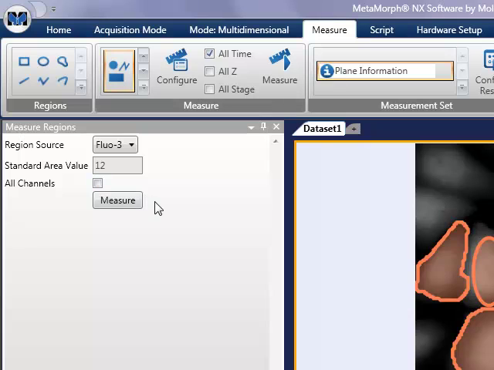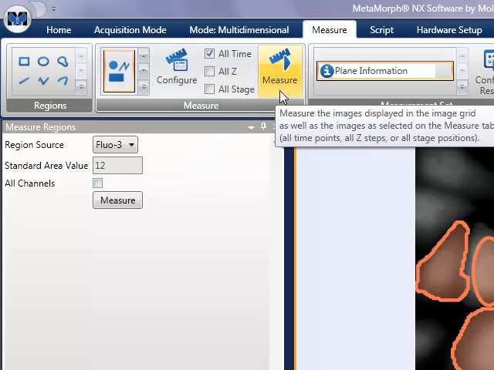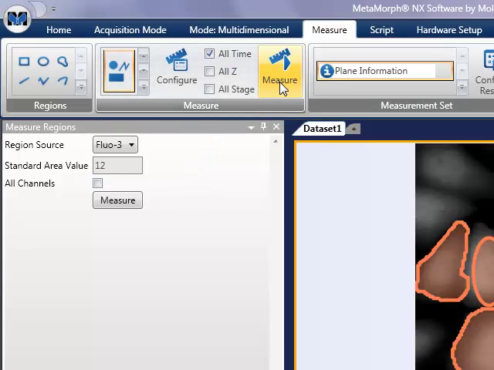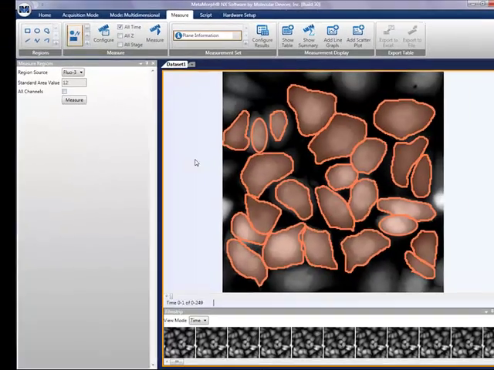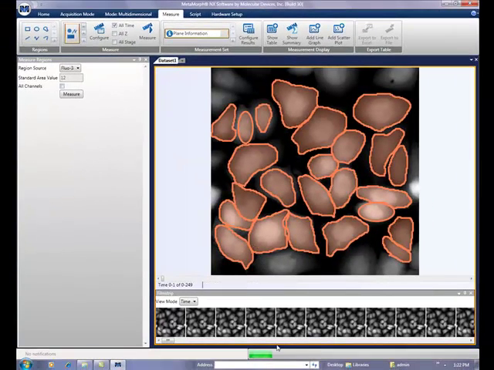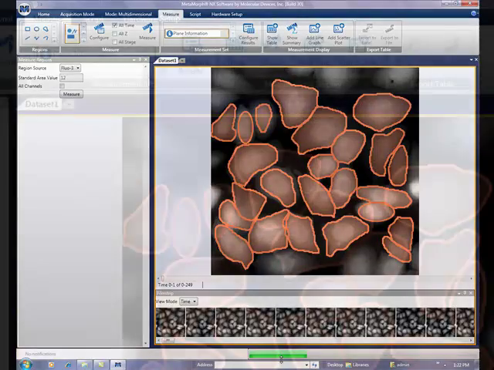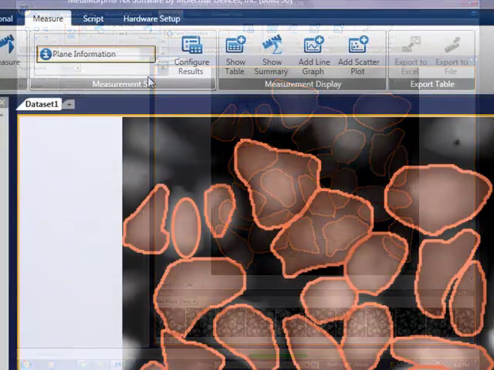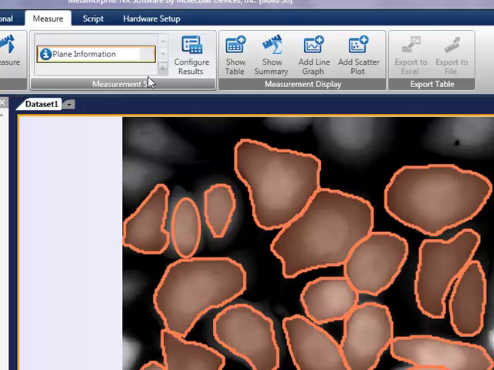Finally, to make measurements, you click on the Measure button, in either the Measure Regions configuration dialog, or the icon in the measurements group. As the measurements are made, a green progress bar will go from left to right. When the measurements have been finished, a new measurement set will appear in the list.